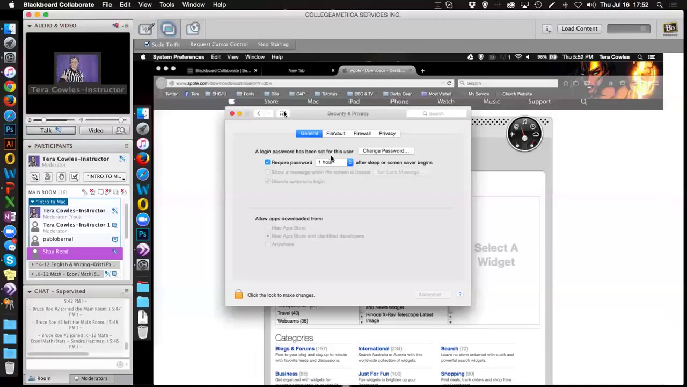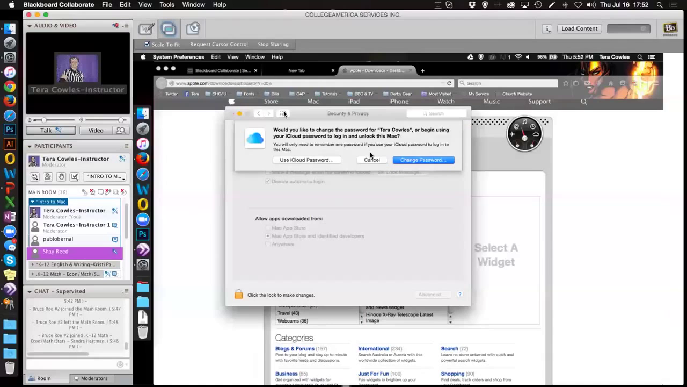So you can tell it how long to be awake before it comes on and it requires a password again. And you can always click in here and change your password. I can change my password, or I can tell it I want to use my iCloud password, which is the same password that's your iTunes account. Okay. Which is a little bit safer, especially if you have a whole lot of information that you're switching between machines.